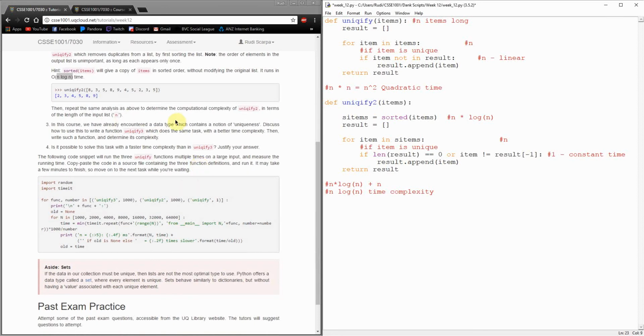In this course, we have already encountered a data type which contains a notion of uniqueness. Discuss how to use this to write a function uniqueify3, which does the same task but with even better time complexity. Okay. Can never type that. Uniqueify3 items. Now this data type it's talking about, which contains a notion of uniqueness, would be your dictionary, right?